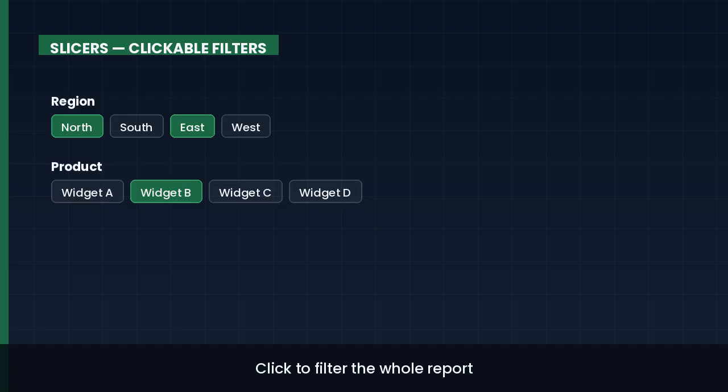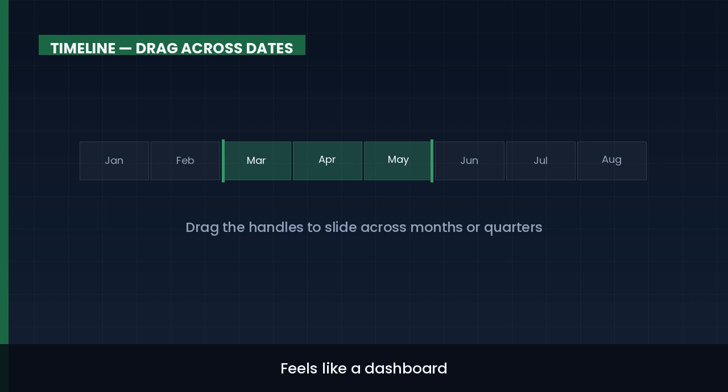Filters work, but slicers are the visual, click-friendly version. Go to Insert, Slicer, tick Region and Product, and now there are buttons you can click to filter the whole report, and it's obvious at a glance what's currently selected. For dates specifically, use a timeline instead. Insert Timeline, and you get a draggable bar you can slide across months or quarters. This is what makes a pivot table actually feel like a dashboard instead of a static table.